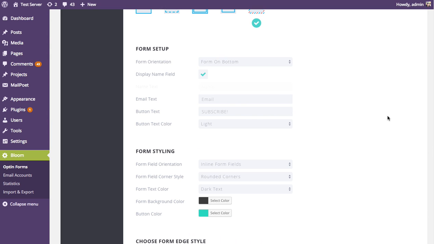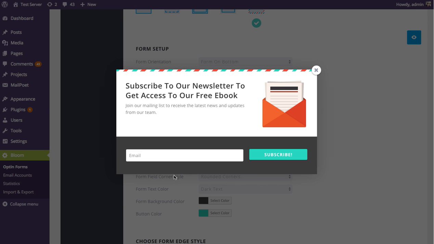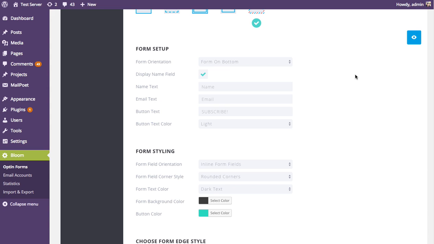And so if I choose display name, what's going to happen is instead of just having email and subscribe, it's going to have name and email and subscribe. So you end up having more fields there. And then you can adjust the text that appears here. This is the placeholder text. So if you want to change the language maybe, you can do that, or if you don't want to say name, you want to say something else like input your name or input your email, you can do that here.